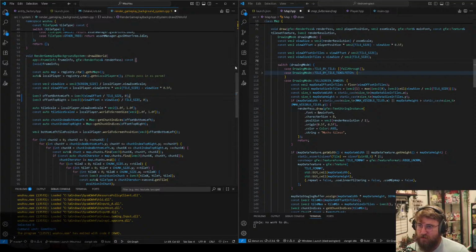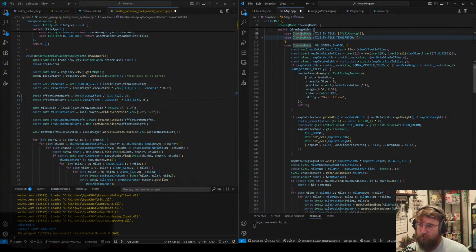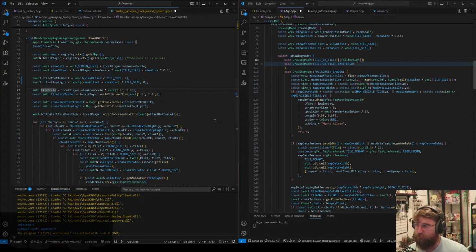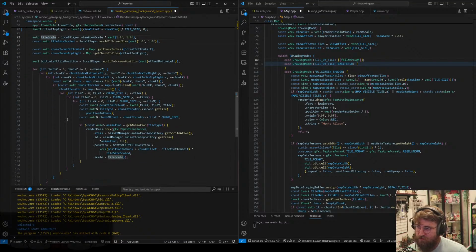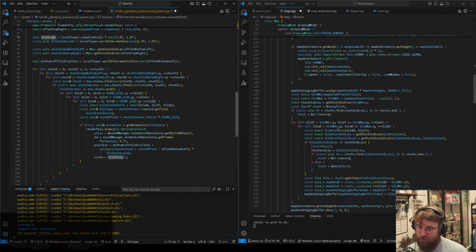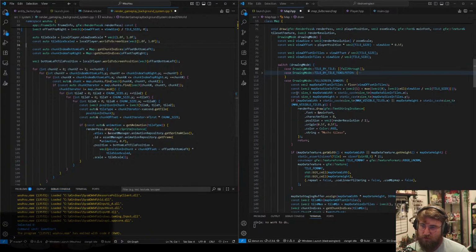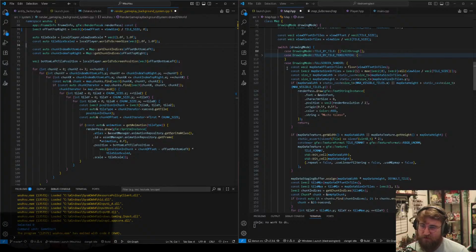Okay, so this is kind of matching. Tile scale. Now this I might not need. We'll come back to that. Tile size scaled. What are you doing here? I think we mostly need these 4.